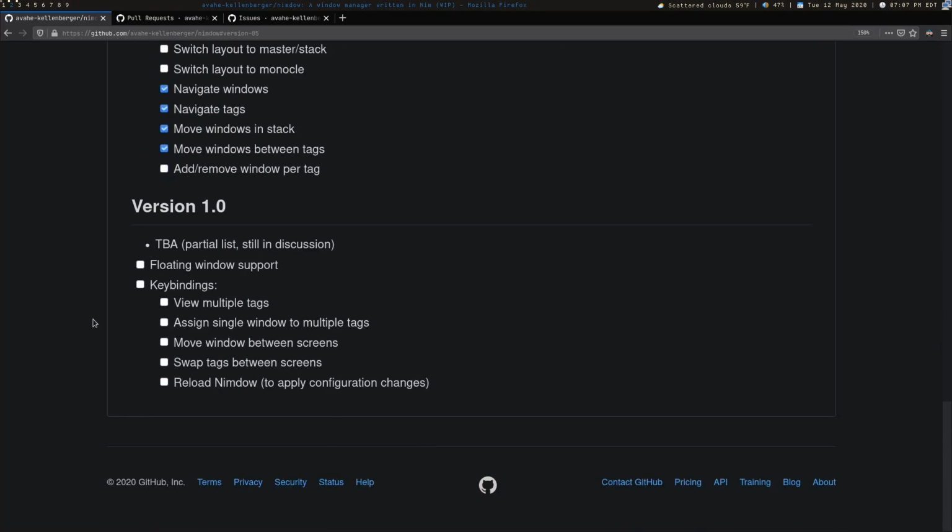For the full version, I need to add a couple things. The major thing is probably floating window support. I don't have a real use case for this personally, so I'm putting that off until the full release of Nimdow. And then adding some niceties, extra config options like changing the borders, the gaps, all of that. Right now that's hard-coded, but that'll get added to the configuration. And adding some extra things like being able to tune the outer gaps and inside gaps separately, stuff like that.